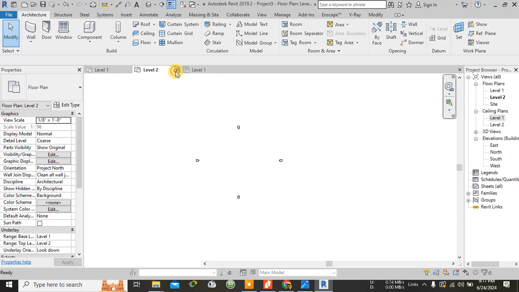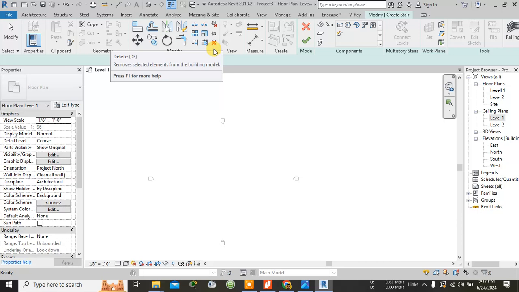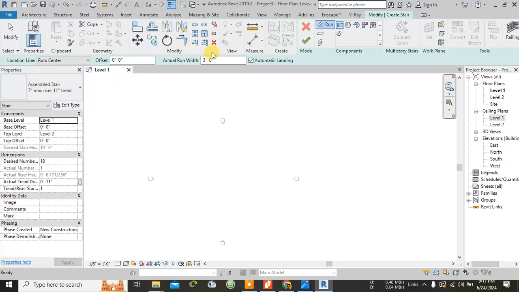So now let me go to the level 1 and click on stairs. After clicking on stairs, you can see here there are various kinds of stairs. Suppose this is the stair. See, actual run with automatic landing, I have clicked it OK. Then this is the staircase, this is the straight stair. Suppose I will be creating one straight stair. Okay, so how many stairs are present?